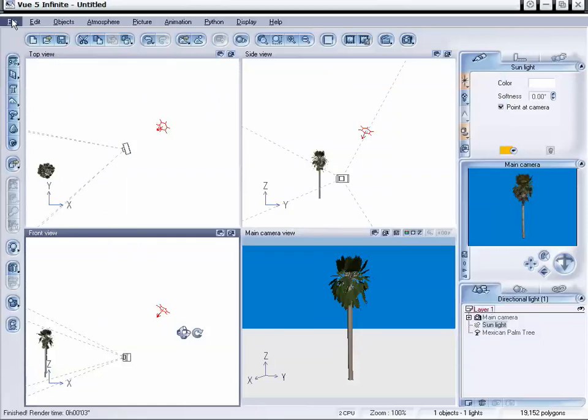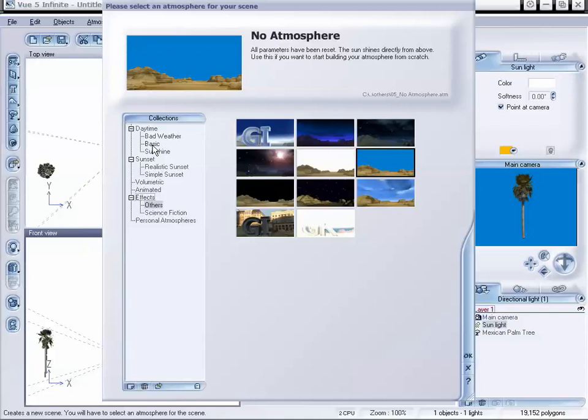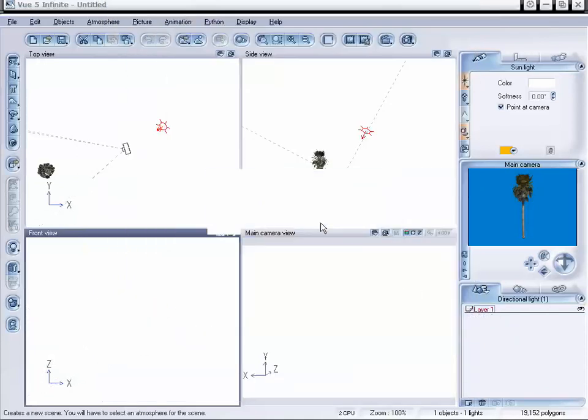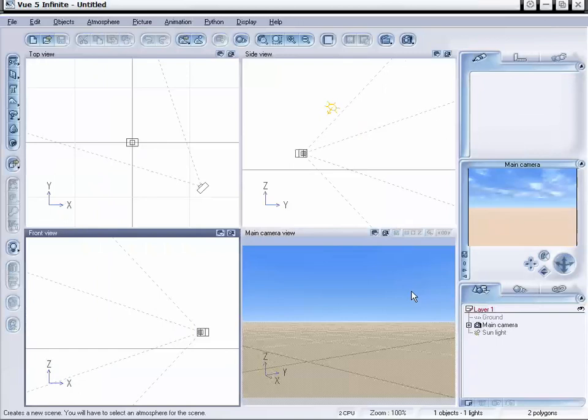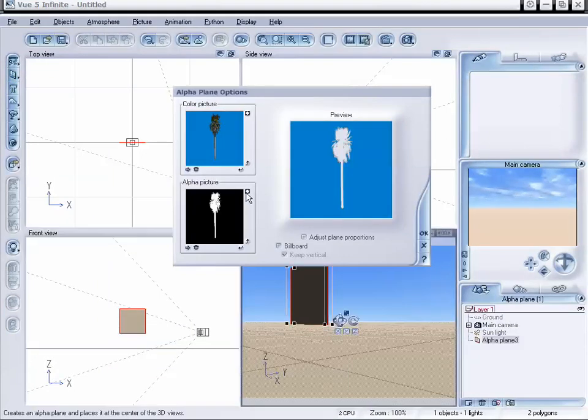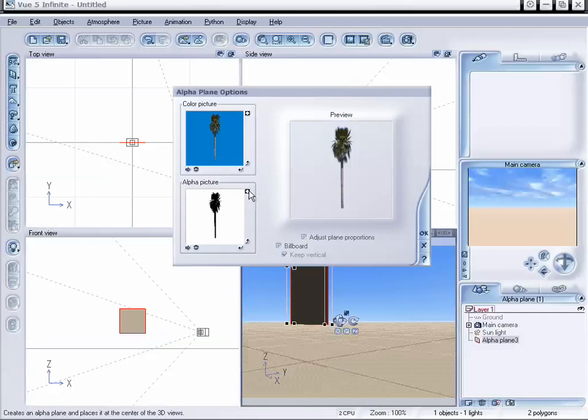Alright, so now I'm going to go ahead and just create a new scene. I'm going to go back to pretty much our default sky, and not going to save. And now I'm going to load it onto the alpha plane. The color picture is the one that we just rendered and saved, and the alpha plane is the alpha image that we just saved. Okay, now we've loaded in the appropriate image maps. And actually what we have to do is invert our alpha picture so that this shows up clearly.